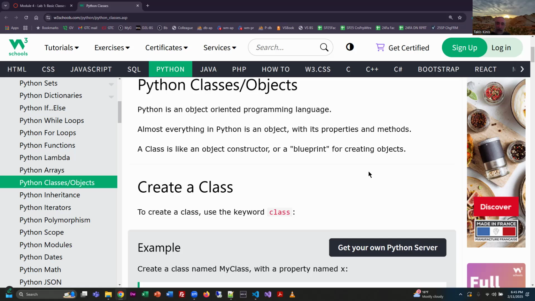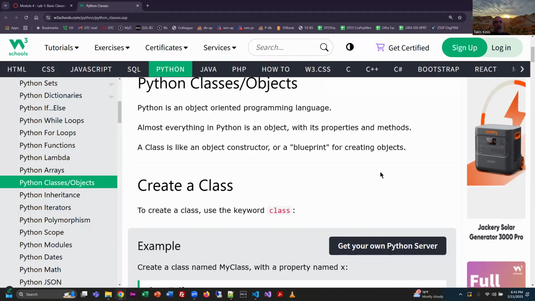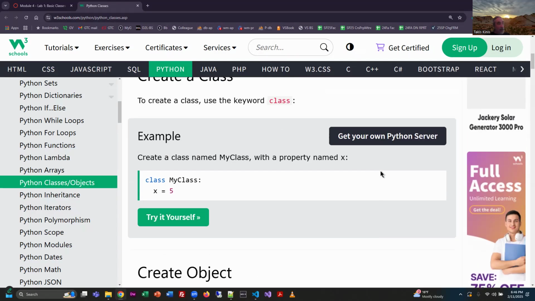So it says Python is an object-oriented programming language. Almost everything in Python is an object, right? And the same is true with JavaScript, by the way. And every object has its properties and methods. Now remember, methods is equivalent to the word functions. So properties usually are equivalent to the data structures that travel with the object. A class is an object constructor or a blueprint for creating objects, but it's not an object in and of itself. Right? To create a class, you just simply use the class keyword.